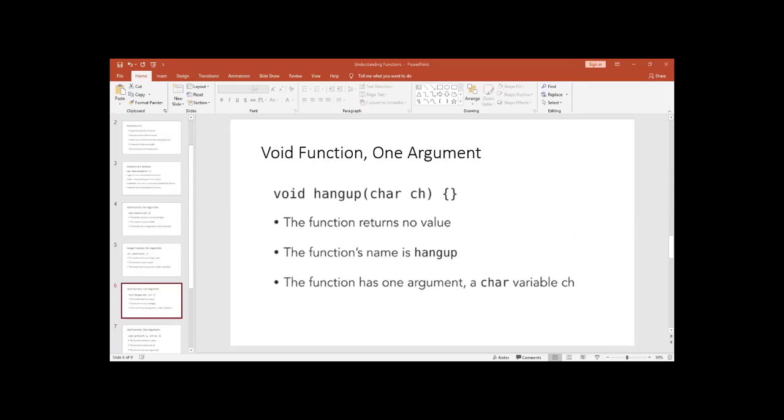So in this next example, we're looking at the function hang up. We're saying this is a void function with one argument. Earlier on we had an integer function with no arguments. Now we have a void function with one argument. When we specify void hang up character ch, this particular function hang up returns no value. That's why it's called a void function.